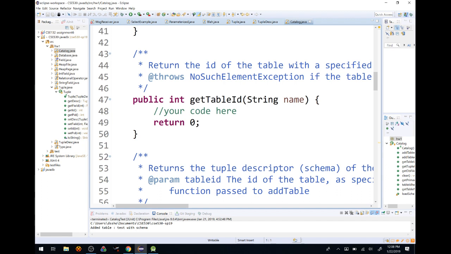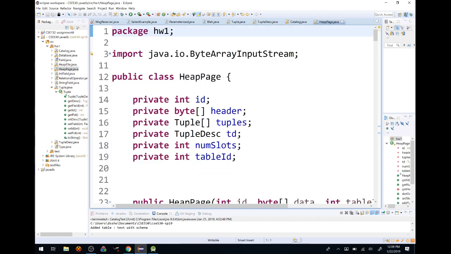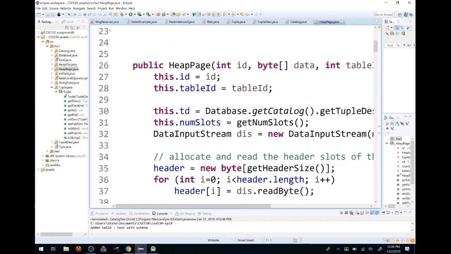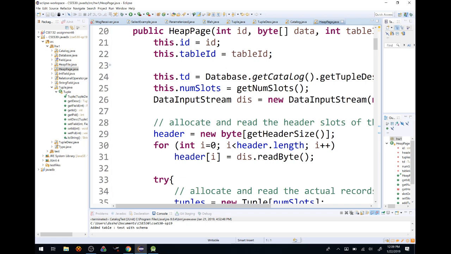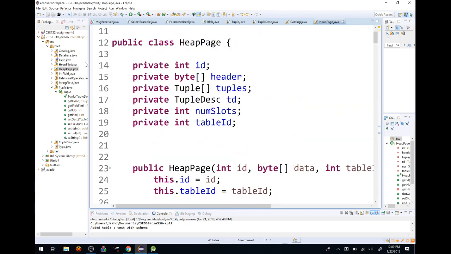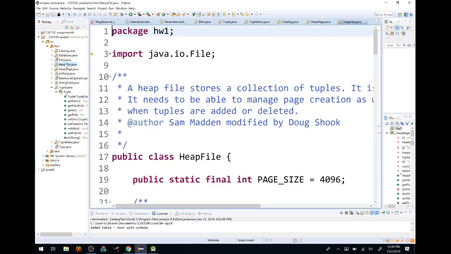The last, part number 3, is actually probably the most difficult, the one that's going to require the most of your time. I think you can get the tuples and the tuple descriptors done very quickly. I think you can get the catalog done pretty quickly as well. The heap files and the heap pages are what's going to take a little bit of time. So let's take a look at those. I meant to start with heap file, sorry.